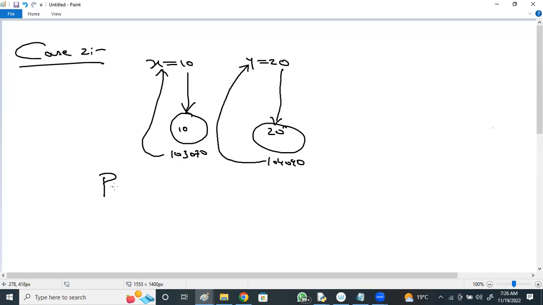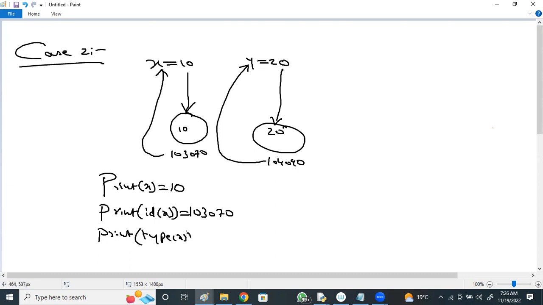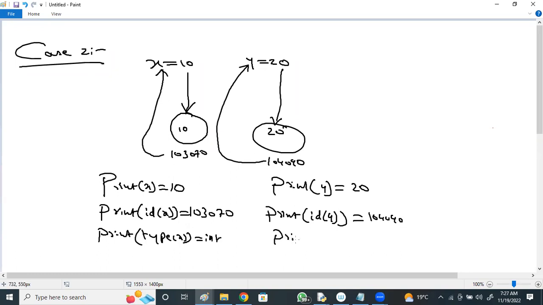Now try to say the three things. Print X: it will give the value 10, displaying the content. ID of X: 103070, the address of the object. Type of X will be integer. For print Y: 20. ID of Y means the address, 104090. Type of Y: integer. Understood, right?